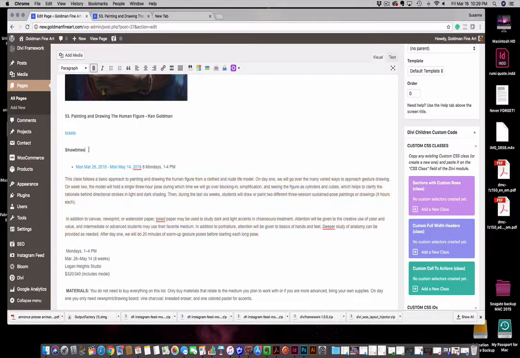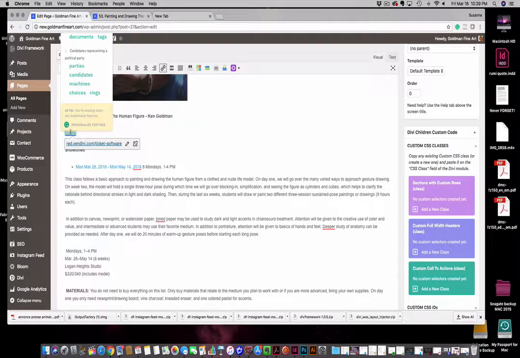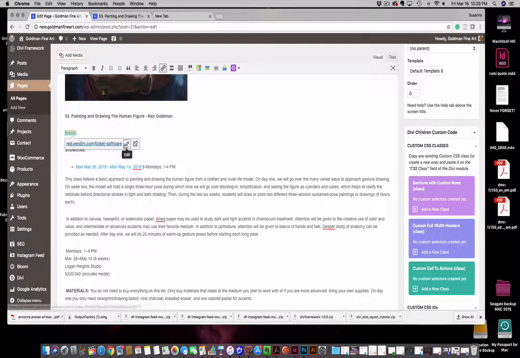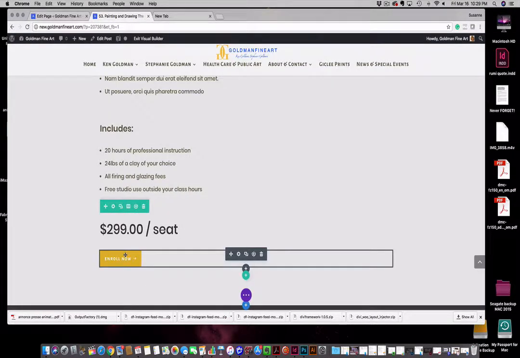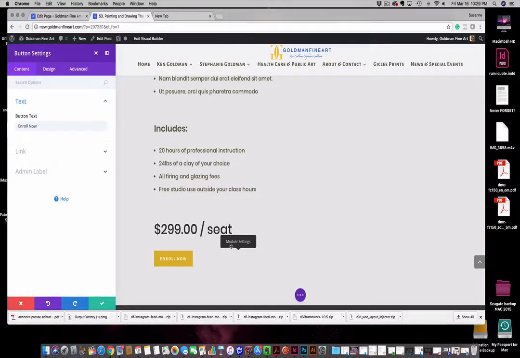I see here that you have tickets, right? So this would be the link. All right, so I copied this link, and I'm going to show you how to modify this button now to go to the link. Again, it's the gray one, the module setting, and we're clicking on it.